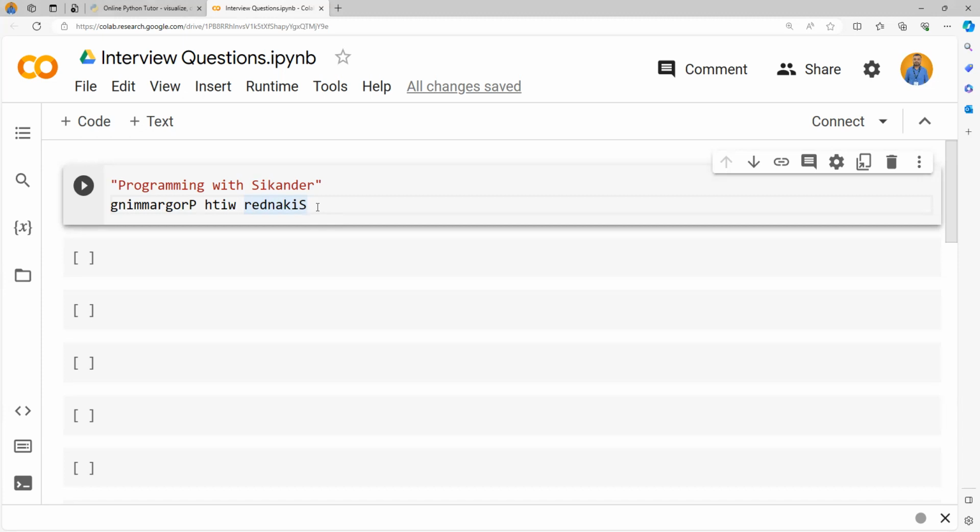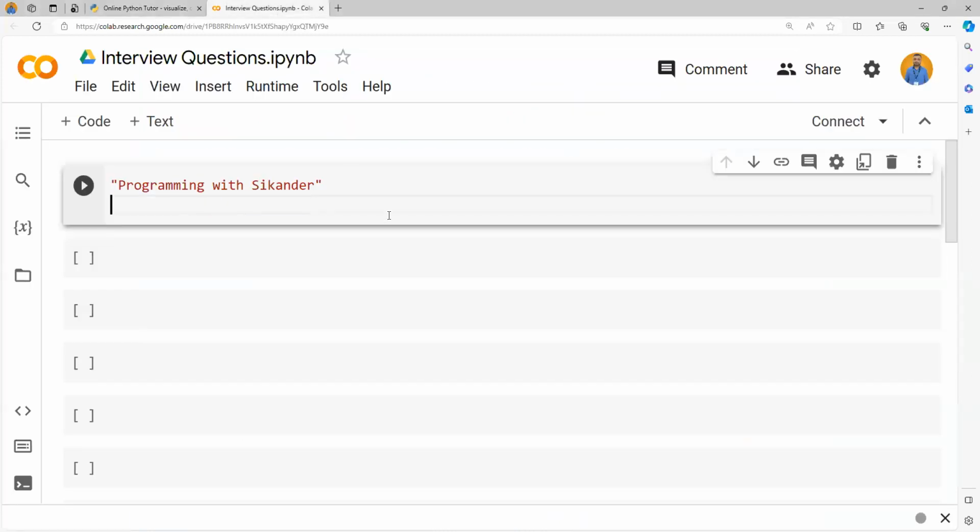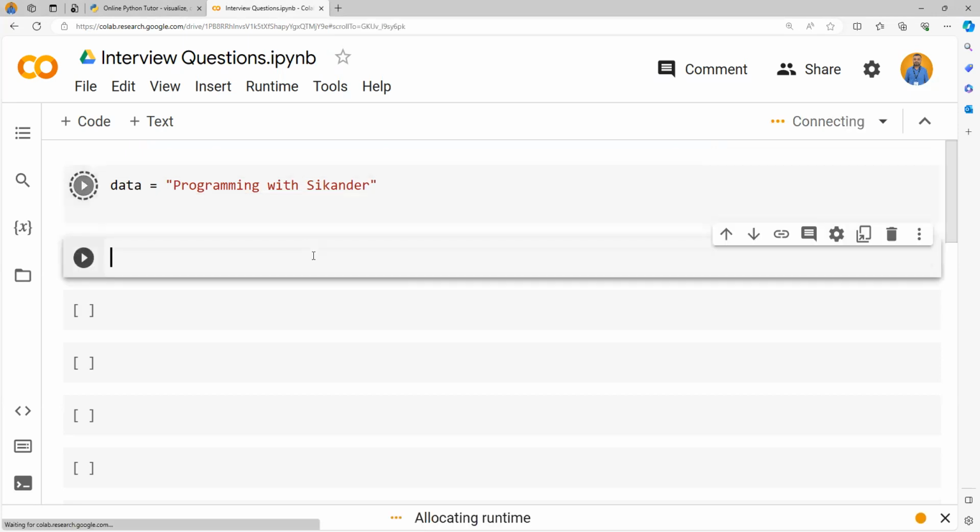Now, first I'll try to do it without using the stack data structure, and then we will try to solve the same problem using the stack data structure. I'll be using two platforms to solve this program. One is Google Colab, and later on, I'll take the same program and use Python Tutor and demonstrate the same thing by visualization. Now, let me capture this particular string literal into a variable called data. So I have data out here.